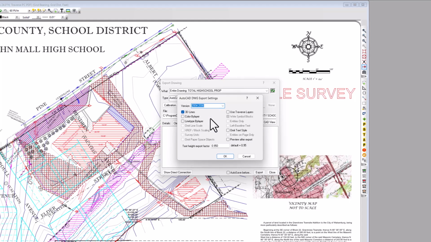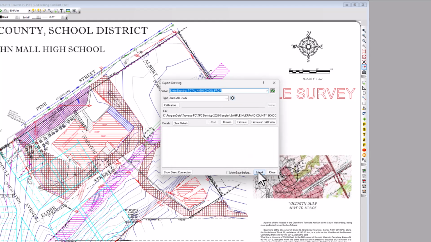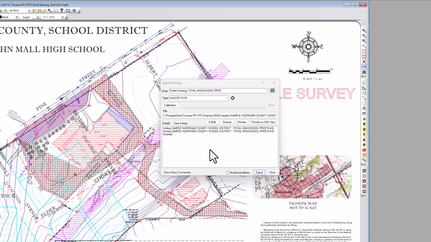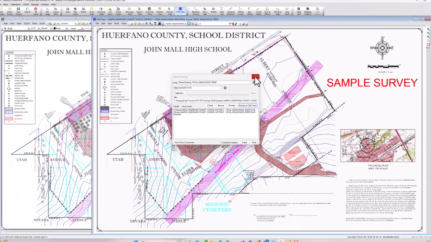So I'll send them the version of AutoCAD that they can open in their AutoCAD file, and then I'll simply export. Traverse PC is going to write that file, and now I've got a DWG file, an AutoCAD file, created for this one drawing in Traverse PC. I'm going to preview that in the CAD view and then close the dialog.